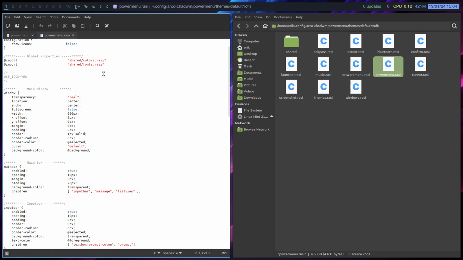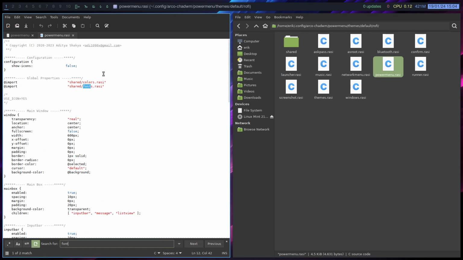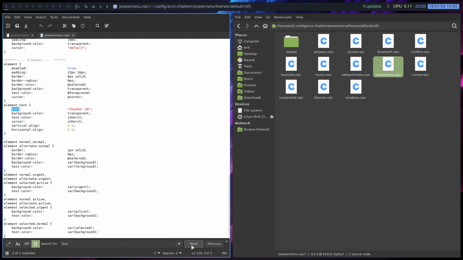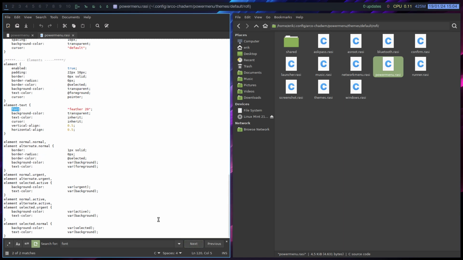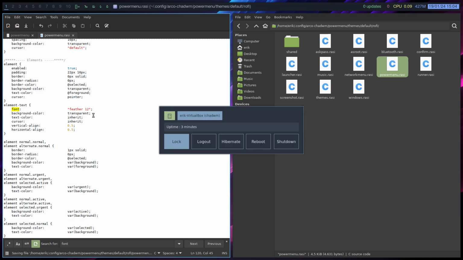and then fonts. Where is fonts? Control find fonts, and that's there. The only one? So here are a few fonts as well. Element text is 20. What if we take 12? Save, Super X. 12 is good.